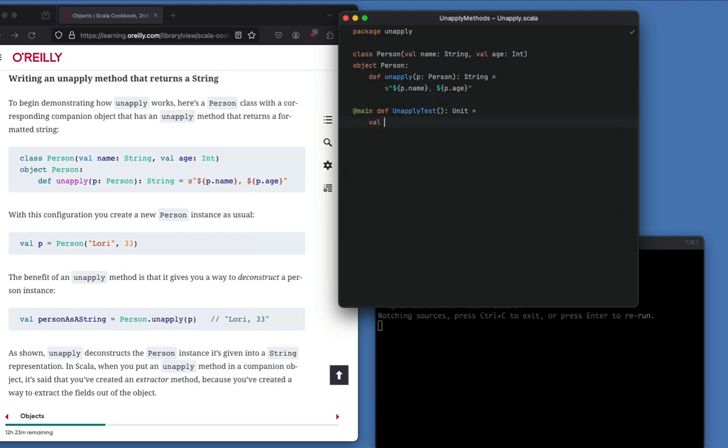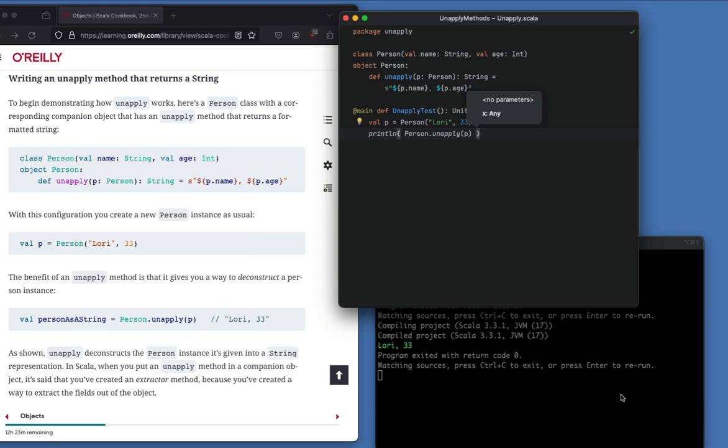Now I just want to create a Person. So p equals new Person, and I'll create that for Lori with an age of 33. What I do in the book here is I show how to unapply that and then assign that to a variable. All I'm going to do differently here is just println that. I'll scoot that over and say Person.unapply and then pass in that p instance right there. So I'm going to print that. When I press save, you'll see that output right down here.